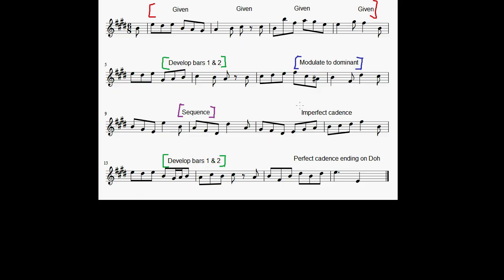In bars 11 and 12, they want you to use an imperfect cadence. Okay, and at the very end then, bars 15 and 16, they want you to use a perfect cadence, and they want you to end on note do, so end on the tonic note of the key you're in. Okay, let's look at all of that in more detail.